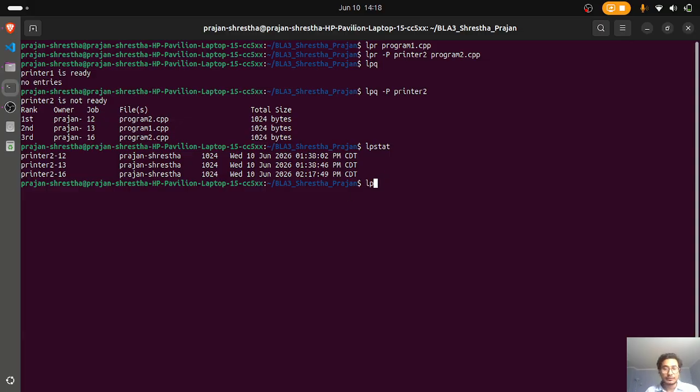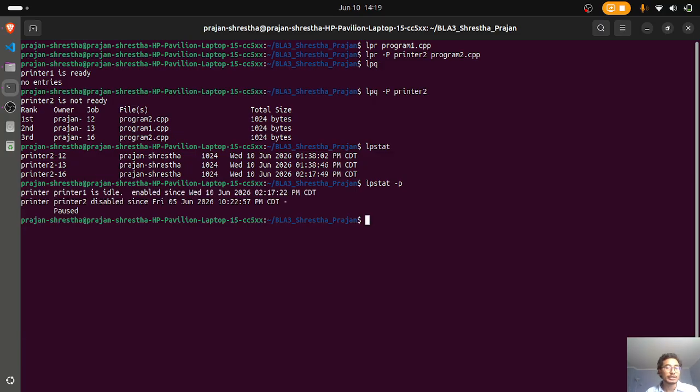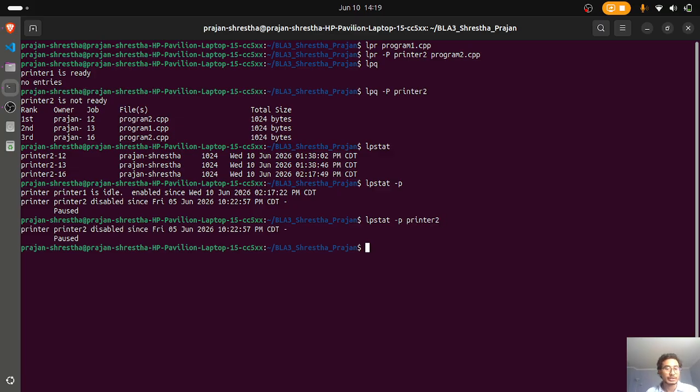And in the same way, if I type lpstat with -p, the lowercase p, then it gives the information about the printer, which says printer 1 is idle and printer 2 is disabled, so it has been paused temporarily. If I want to look at a specific printer, I can also type the name of the printer. In this case I'm typing printer 2, and it says that printer 2 has been disabled.